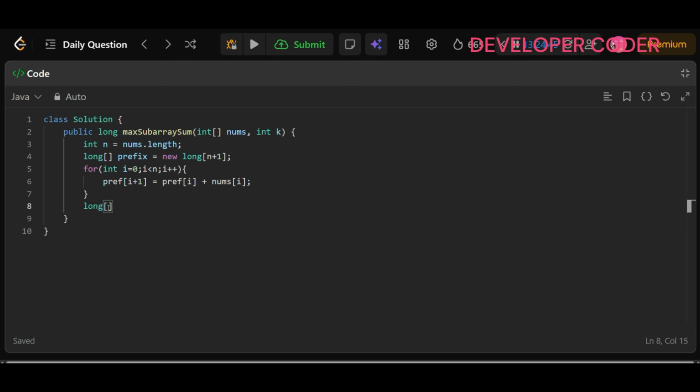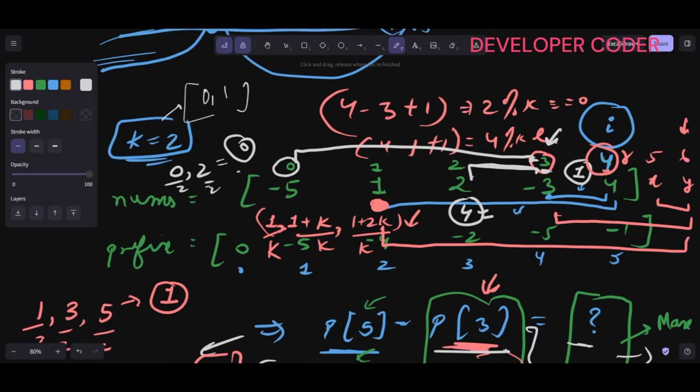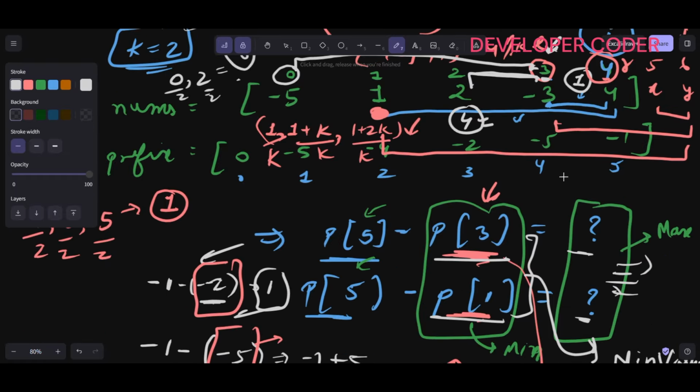So for this I'm going to create a min prefix named array, and here I'm just going to pass the size as new long k. This is what I'm going to do. And here one more thing: how is this helpful, why keep track of the minimum?